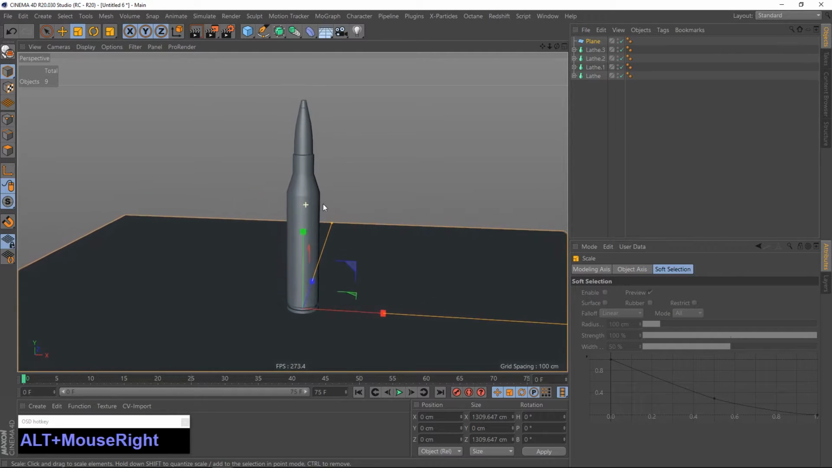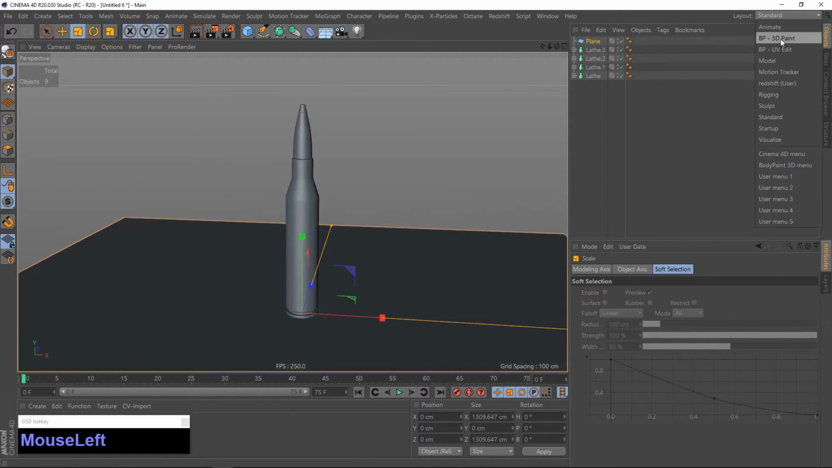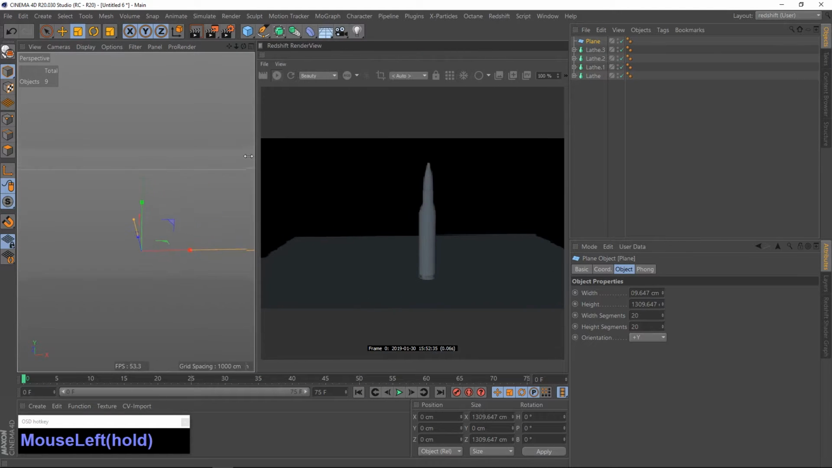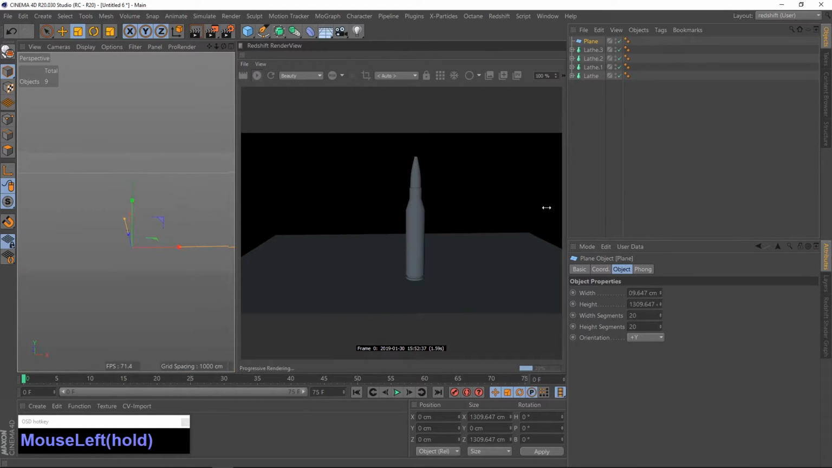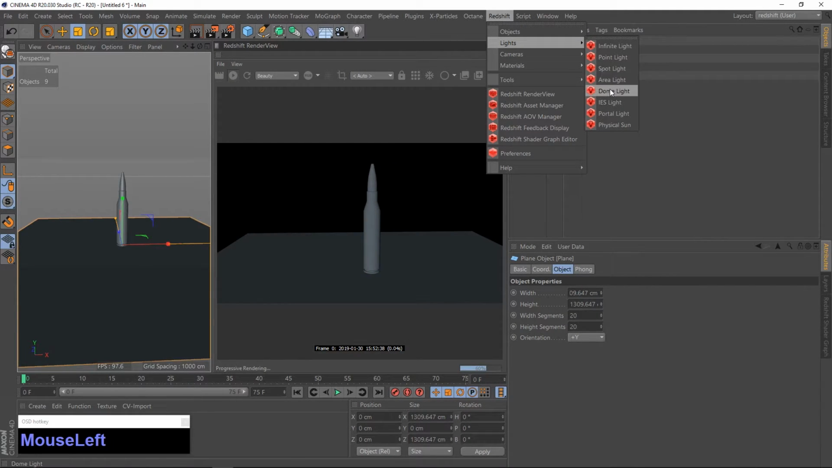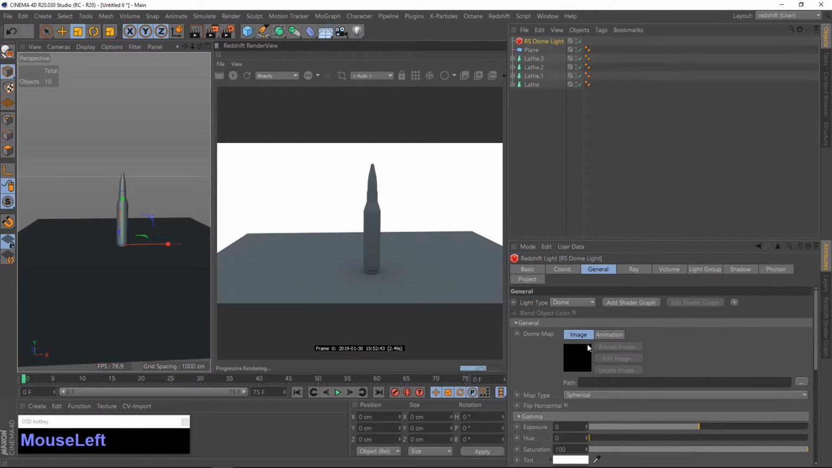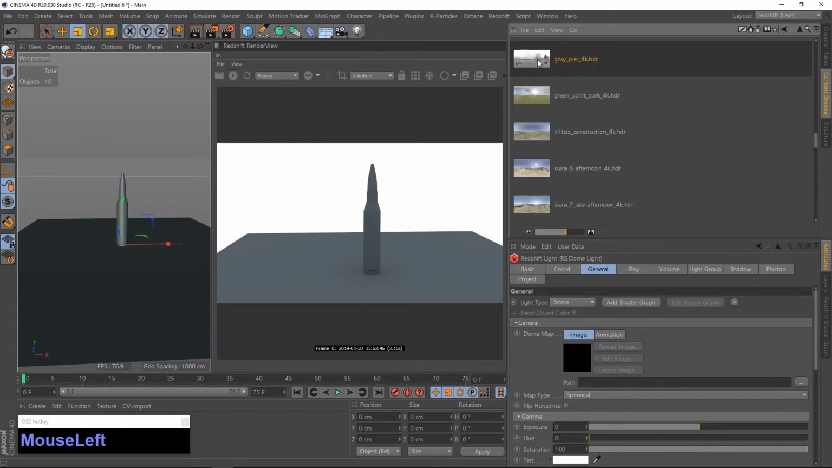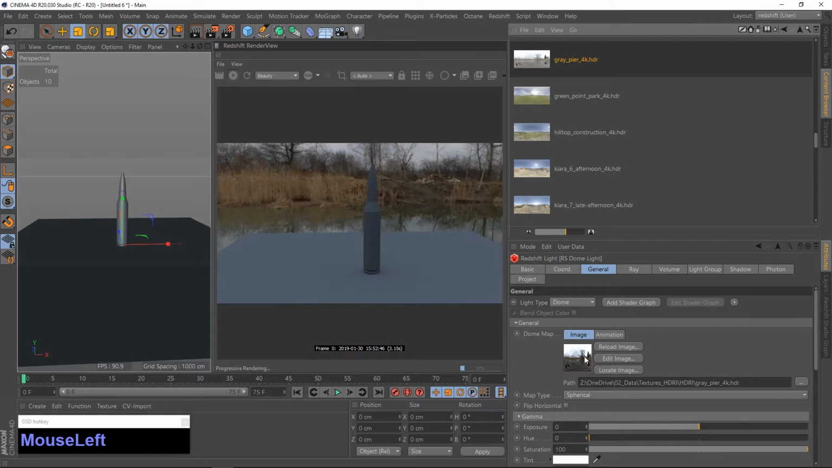And now I'm gonna switch to my Redshift view. So first of all, we need a light. We can do this a bit bigger here. And to do that, we're going to go to Redshift, Lights, and add a dome light. We need an image. We need an HDRI for this. So we go to the content browser. I have my favorites already here and select maybe this one. This is like an overcast image, which gives me softer shadows.